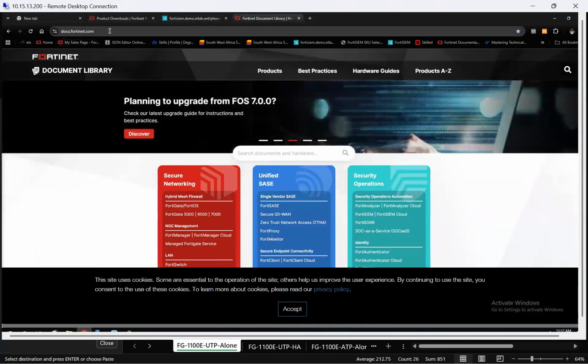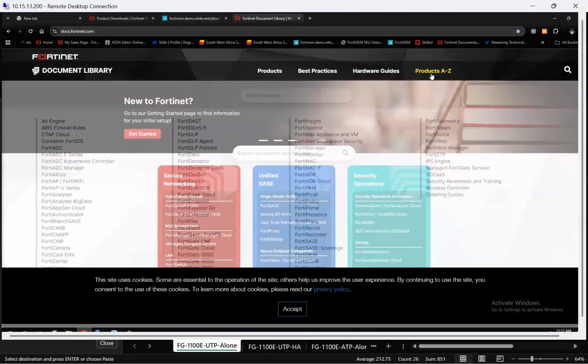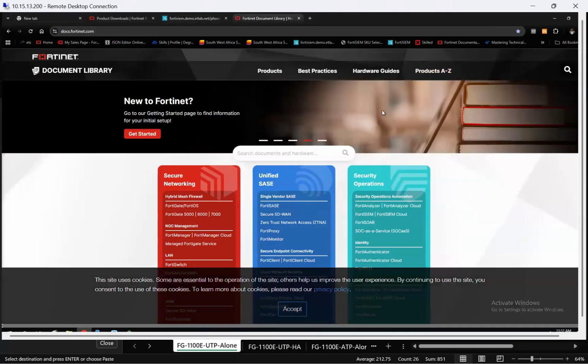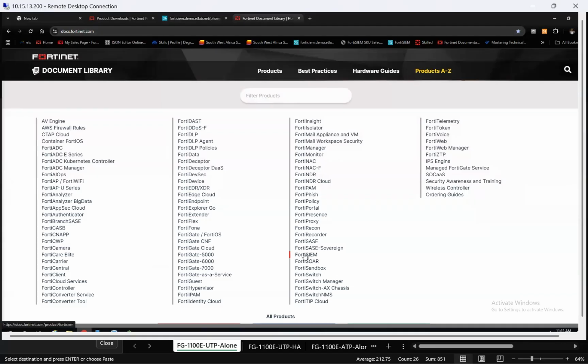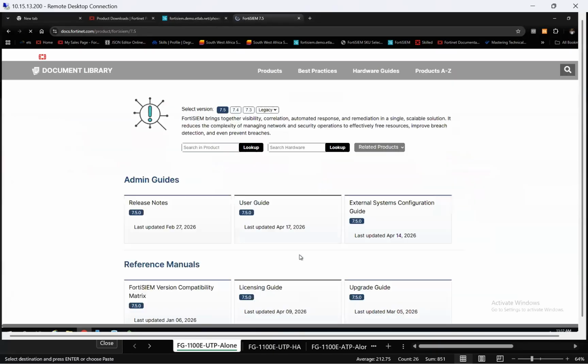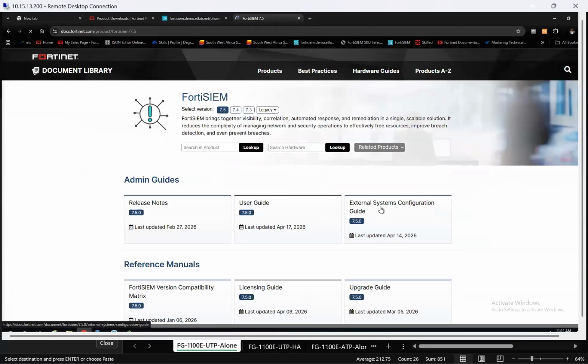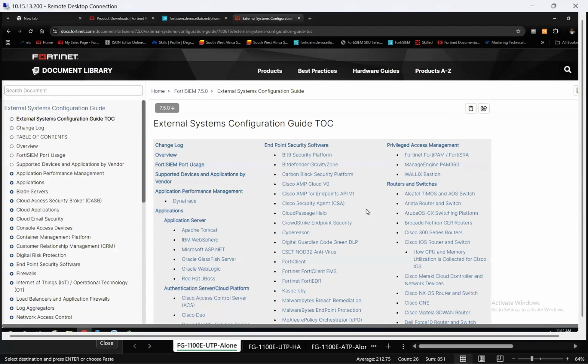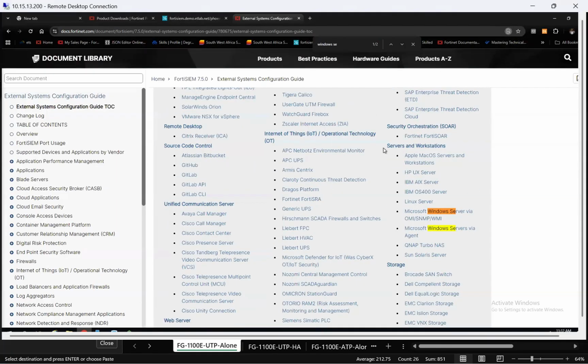Once you go to docs.fortinet.com, you look into product A to Z. You can see the FortiSIEM product here. Click on it and you can see external system configuration guide. Under this, we'll see some information that the Windows agents can provide to you in terms of visibility, because across all models we have the security, visibility, performance, and also modification change. So I will search for Windows Server. So we can see server and workstation, Microsoft Windows Server via agents.